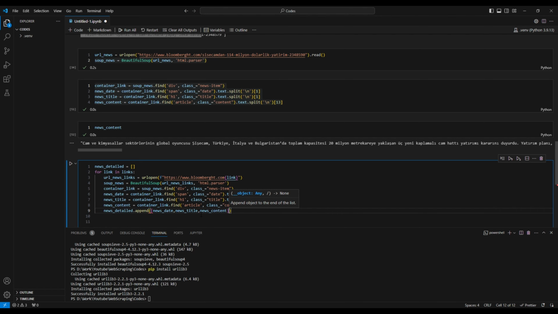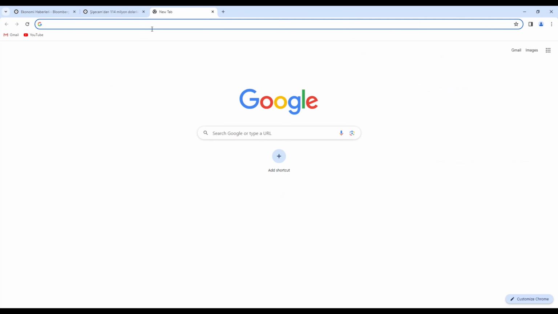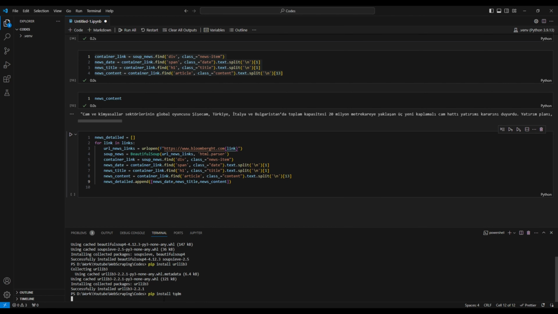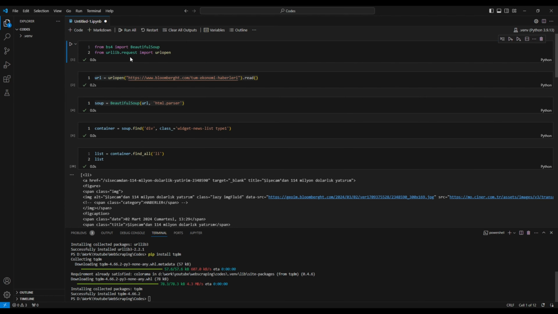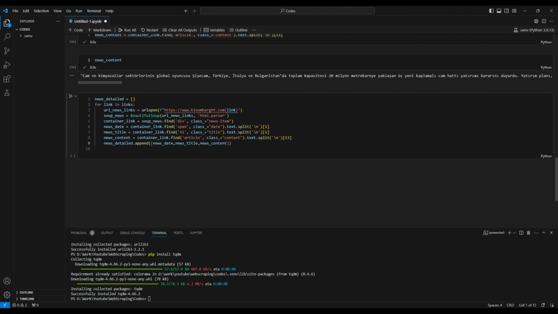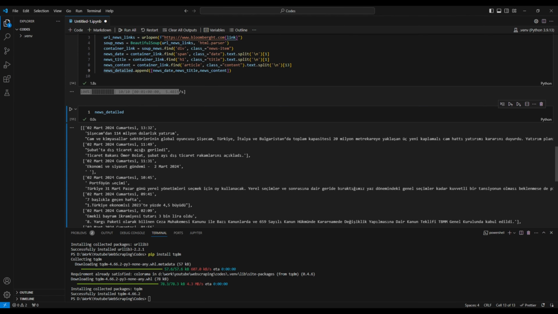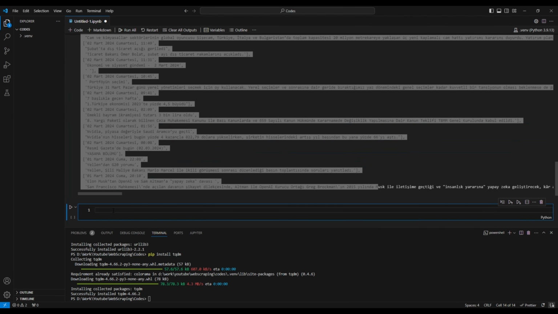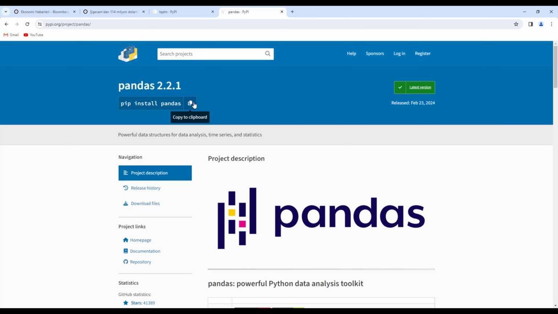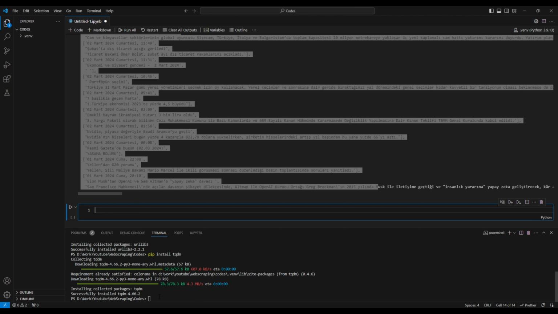While this loop is running, we can use the tqdm library to see how much progress it has made in percentage terms. Likewise, we get the download command for the tqdm library from the PyPI website and install this library from the terminal section in Visual Studio Code. To convert this output into a data frame, we will use the pandas library, one of the most popular libraries for data science. We are doing installing operations in the same way.